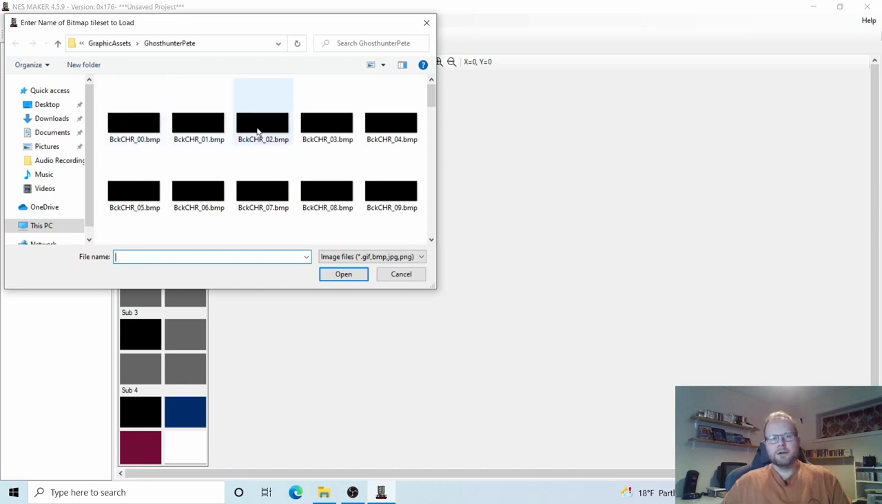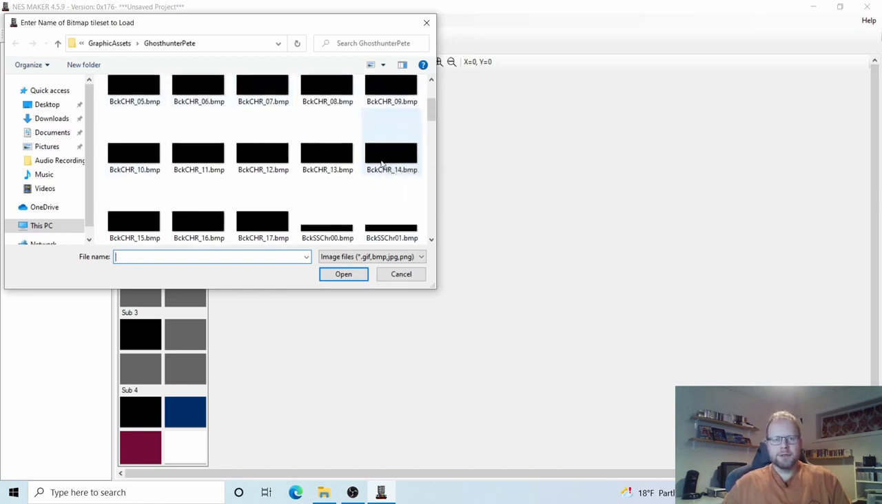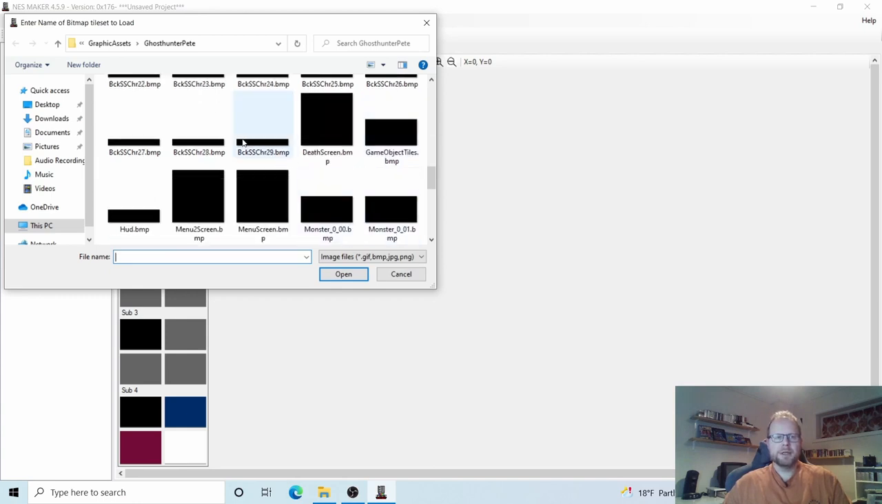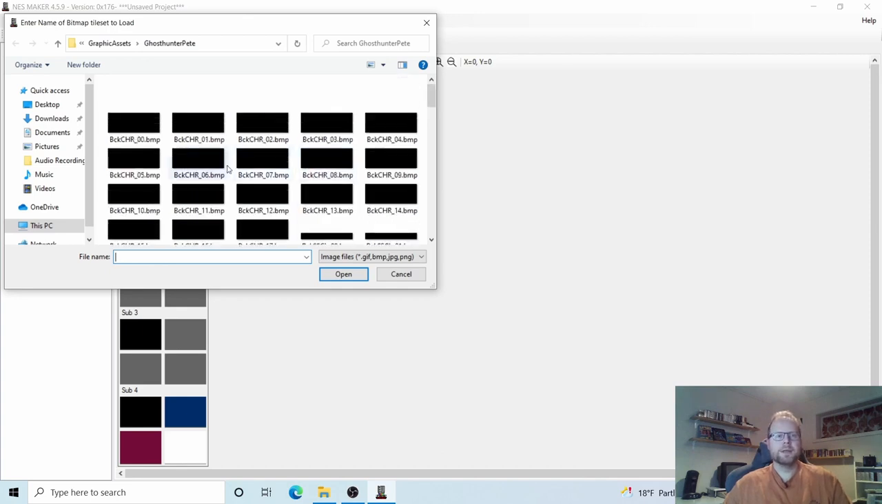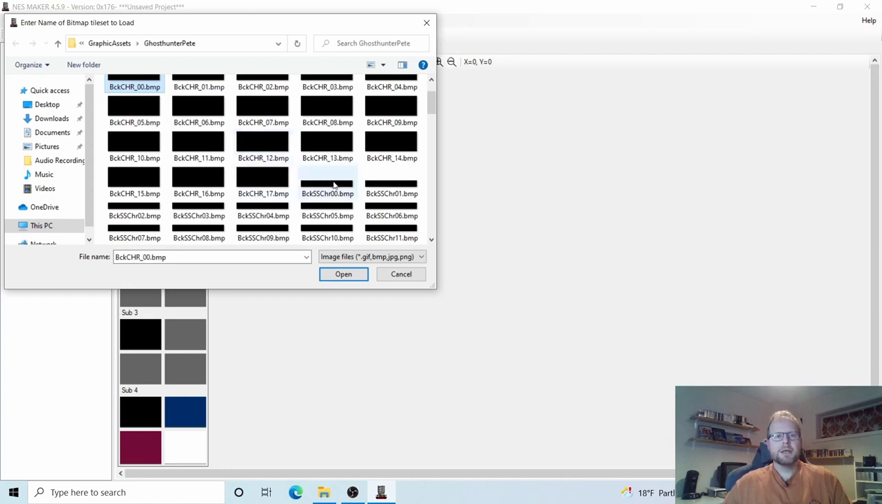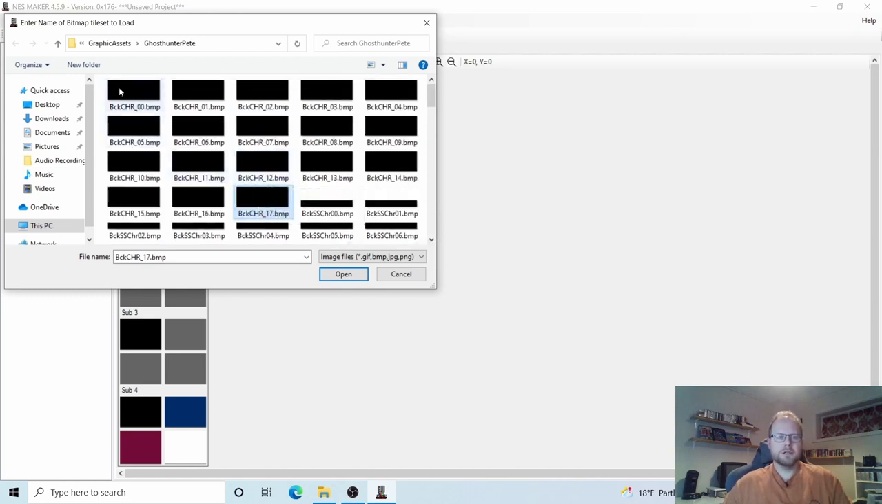As you can see, there are a lot of blank files here, default in NESmaker. And if you notice up here, it says Ghosthunter Pete, so we are in the right folder already. You can see here, BCK, CHR. These files are your background tiles. Obviously, they're all blank right now. And BCKS, CHR, those are also background tiles. But we're not going to do anything too complicated right now. So let's just remember that BCK, CHR, these first files, those are background tiles.